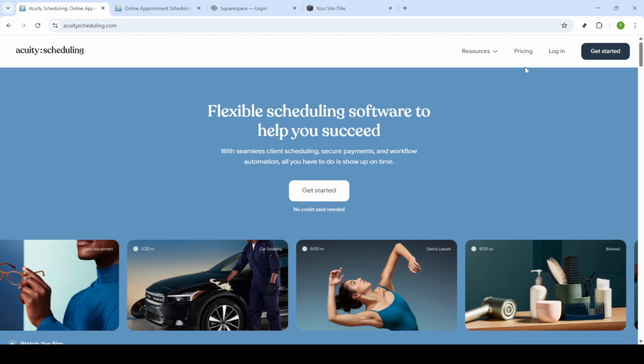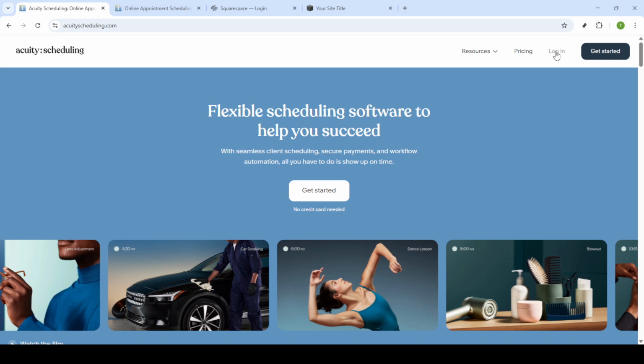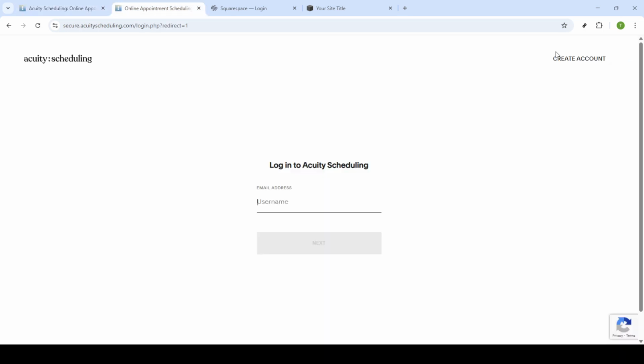Open your browser and type in the URL for Acuity scheduling. Once there, you'll see the homepage where in the top right-hand corner, there's a login button. Click on it to proceed to the login page. Next, enter your email address in the provided field and then click the next button.